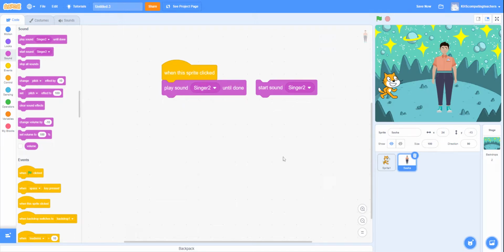When I click on Sasha, what is it going to do? Is Sasha going to play the sound until done or just start the sound? Which one? It is this one. So as we can see, some beautiful singing there.